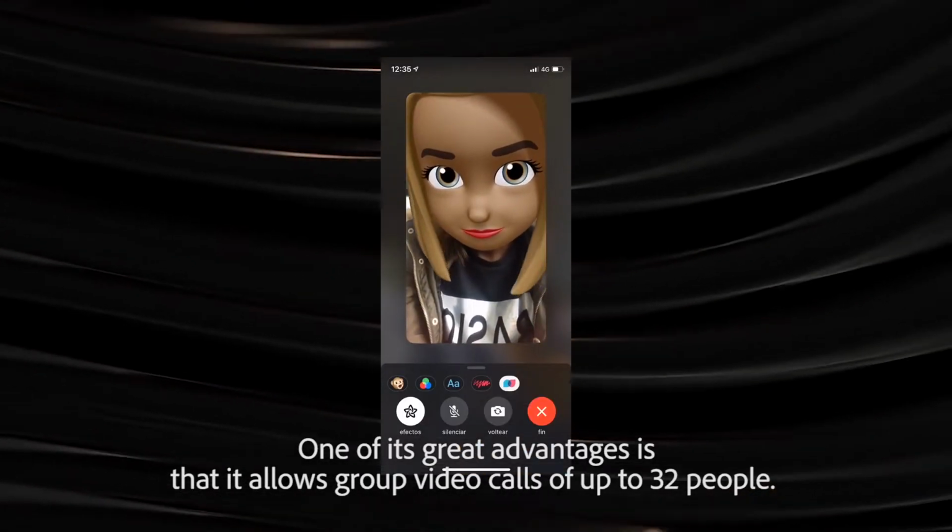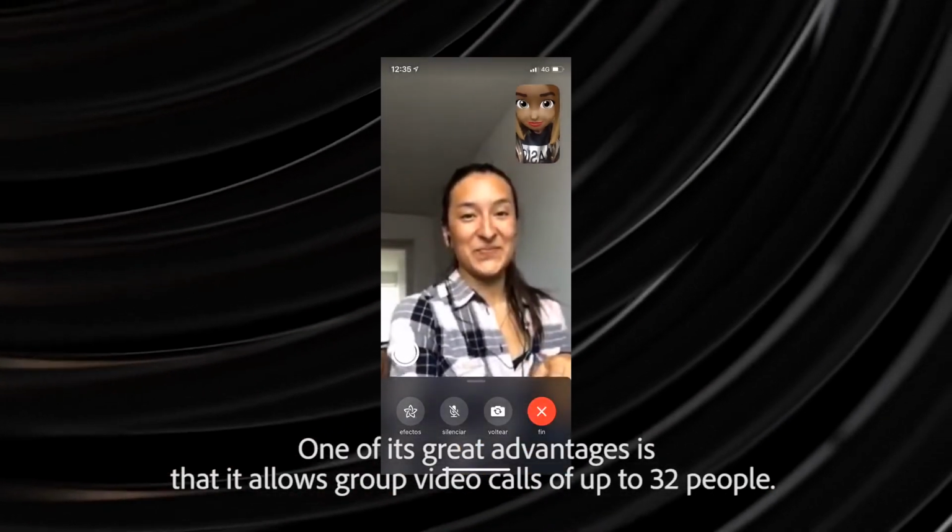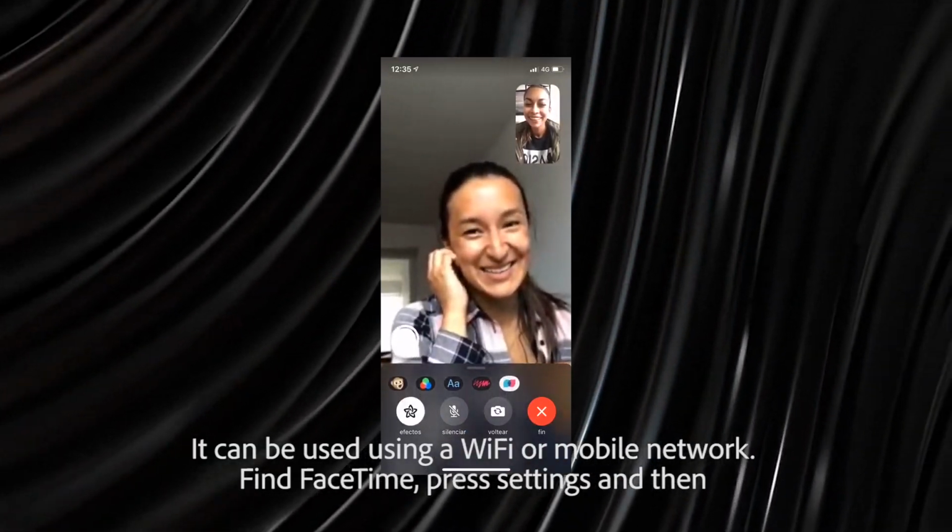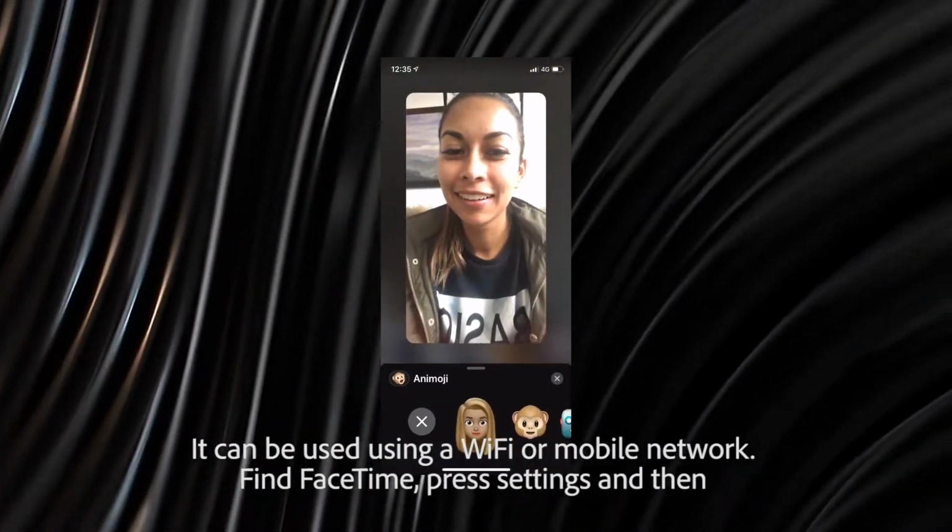One of its great advantages is that it allows group video calls of up to 32 people. It can be used using a Wi-Fi or mobile network.